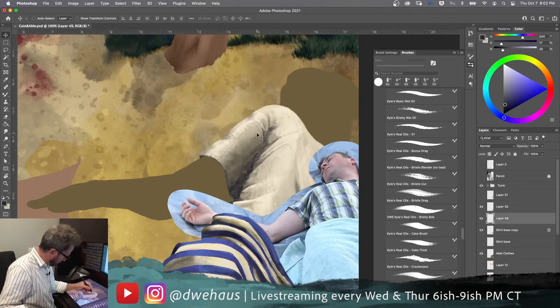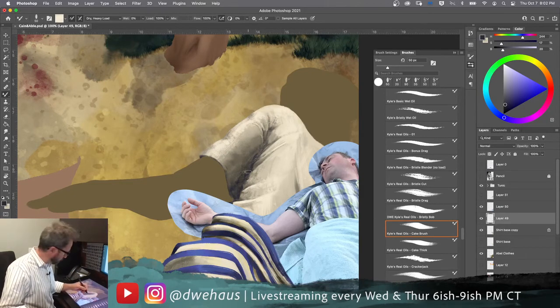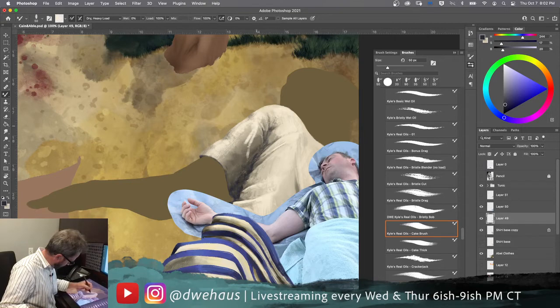So we're going to go back to B for brush tool. Last night we tried painting everything on separate layers, and that was fine. That worked for what it was. Tonight I'm painting more like it would be for an actual oil painting. I'm painting everything on one layer.